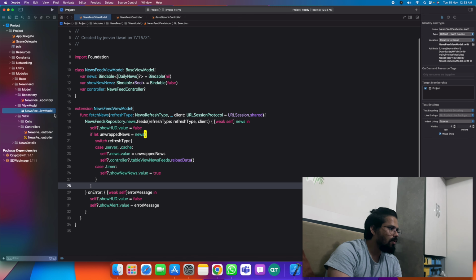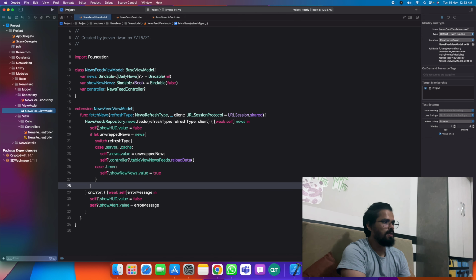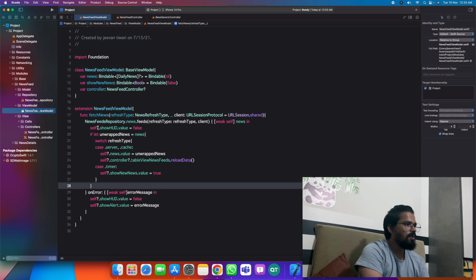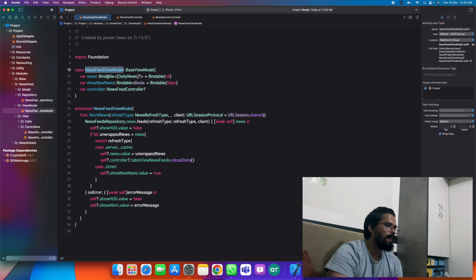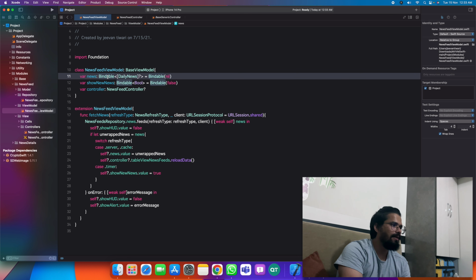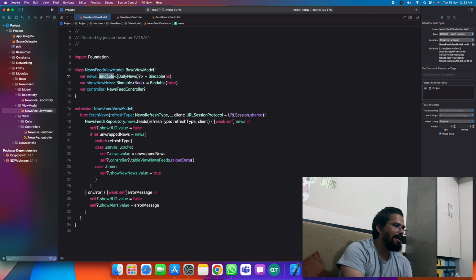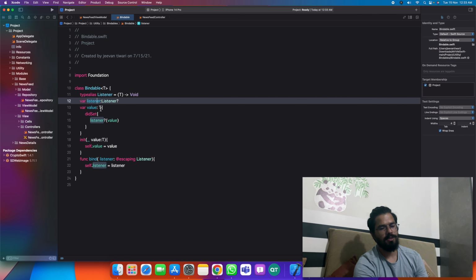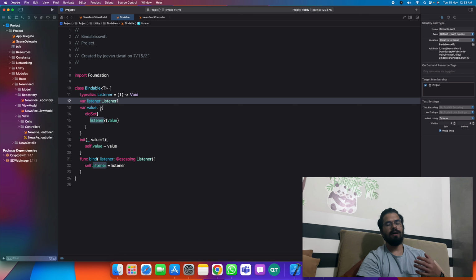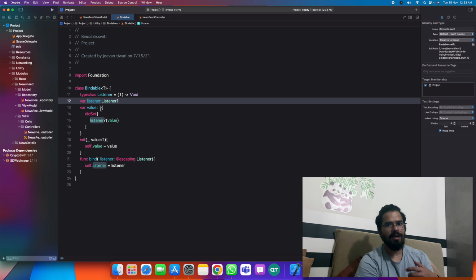Now I will go to the definition of newsfeed view model. So what is this newsfeed view model doing? It basically has this class that is Bindable. So I will go to the definition of this Bindable class. It's nothing, it's basically a closure. So here we are doing the communication via closures.